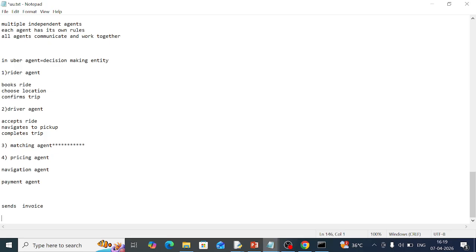In the rider agent, we request a ride. In the matching agent, it finds a driver. In the driver agent, accept or reject. In the pricing agent, it calculates fare. In the navigation agent, it does route planning. Then the ride is completed, and in the payment agent, payment is done. This is the flow it follows internally.